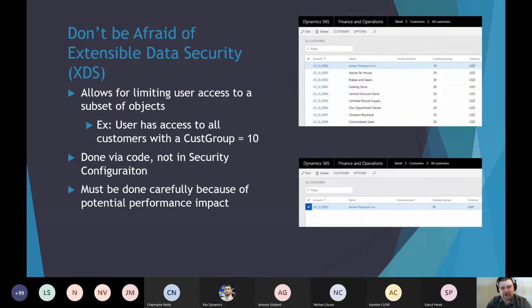So the first is around Extensible Data Security, or XDS. This is basically Microsoft's answer to record level security that existed in previous versions of AX, or if you have utilized other systems, CRM has, or what's now D365 for Sales or Customer Service. Anything on that side of the house has the ability to do basically record level security. This is Microsoft's answer to that on the F&O side.